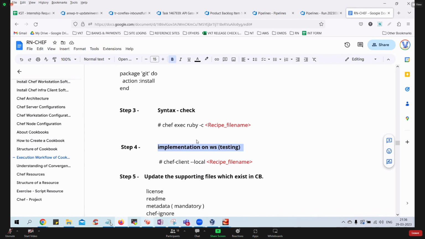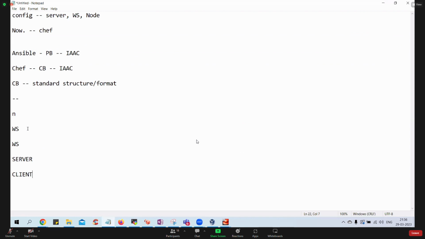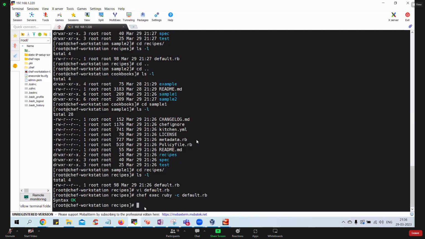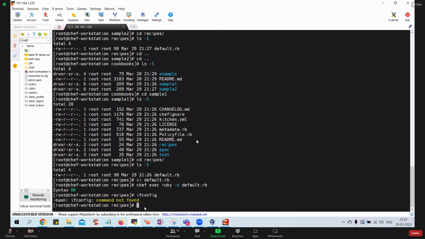So I told you, what is the use of the workstation? The workstation we use to write the code and then to test the code. First part is done, we wrote the code. Now we are focusing on testing it. I'm about to test this cookbook to see whether it really works or not. Before I test, I want to show you something. See, ifconfig, okay? The ifconfig command is not working at this point on this machine.